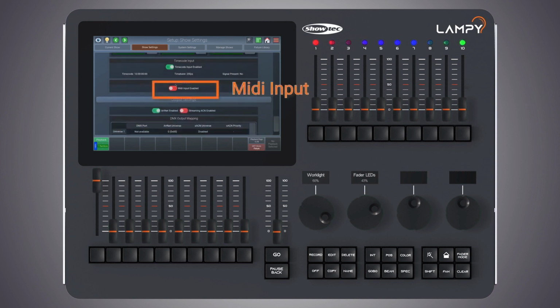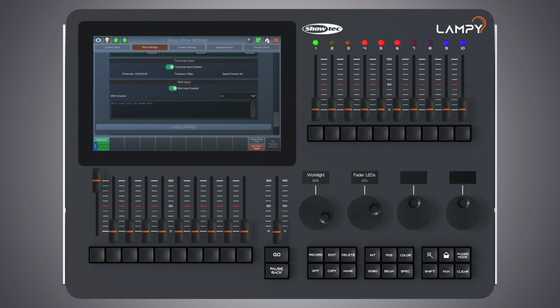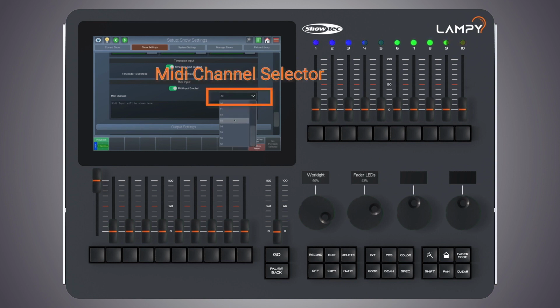Last but not least is the MIDI input. You can enable the MIDI input by just flipping the switch. Any MIDI input will be shown in the box, and you may select the MIDI channel from the drop-down on the right.